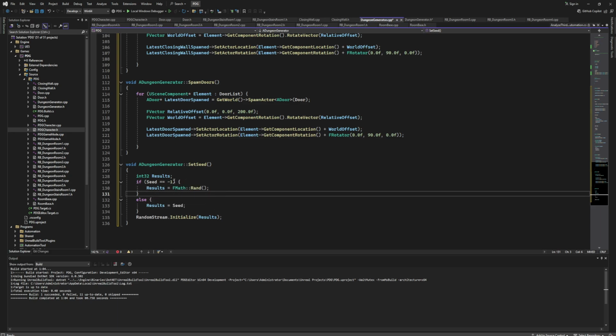Okay, I'm going to explain again. If our seed is -1, we are just going to get a random number each time, and our random stream is going to be initialized with a random number. And if our seed is something specified, we are just going to get that exact seed that we have typed, and we are just going to pass that information into our results, and we are going to initialize our random stream with that results. Okay, so I hope you get the point.